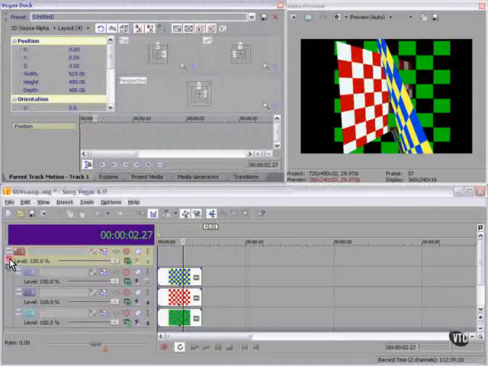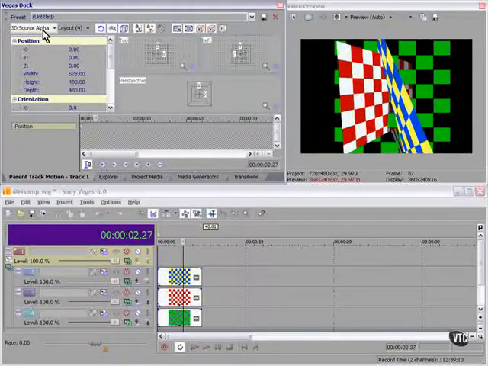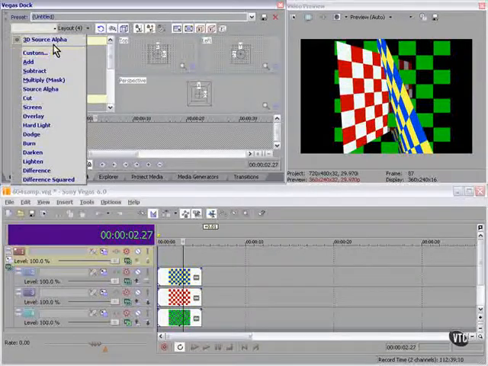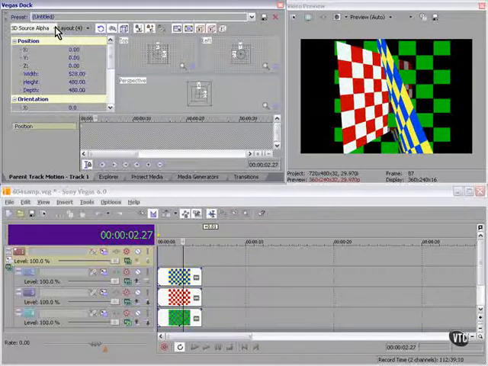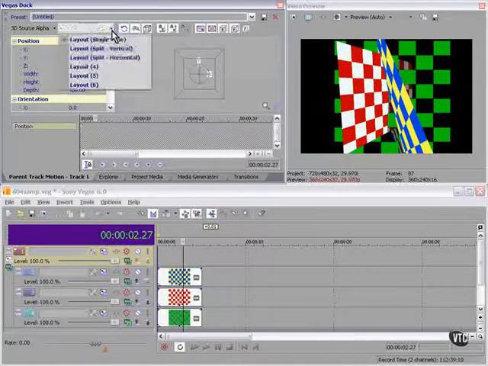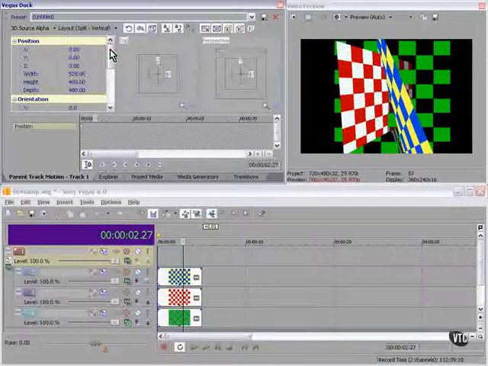If I click here, I get the parent track motion. Note that 3D Source Alpha is selected here. I have other options, as you know, and we'll look at custom in a moment, but that's back in the 2D space. Note that I can change the layout, the perspective that is displayed. I have several different options.